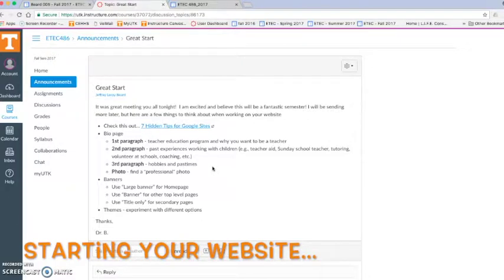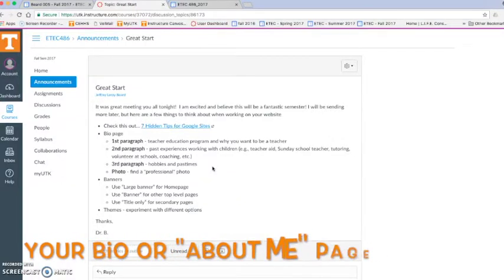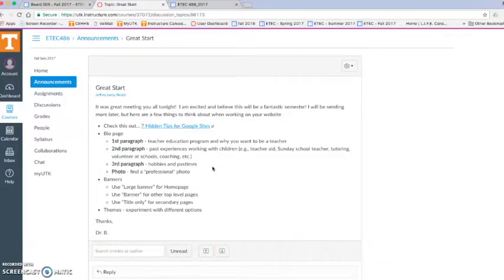A reminder of what you need to be working on for your bio page. Remember that first paragraph is introducing yourself, the teacher education program you're in, why you want to be a teacher. The second paragraph, you're going to dig a little deeper into past experiences working with children. You know, were you a teacher aide in the past? Did you work with Boys and Girls Club? Were you a coach? That kind of thing. And then the third paragraph is just more about you. What are your hobbies, pastimes, interests? And then try to find a photo.